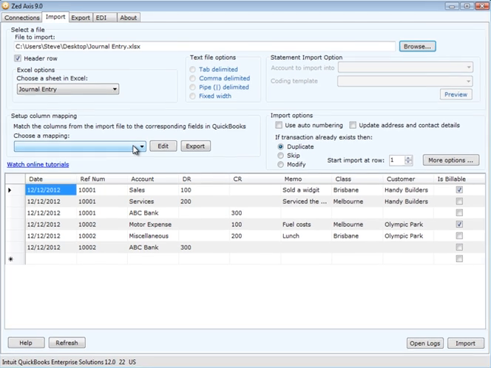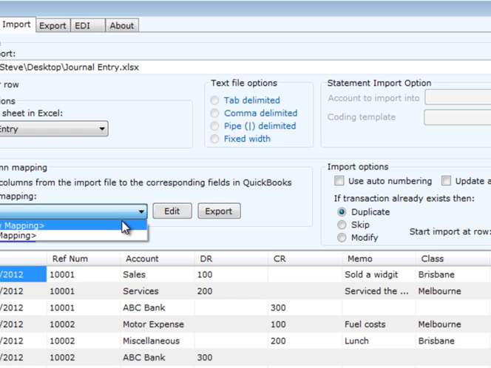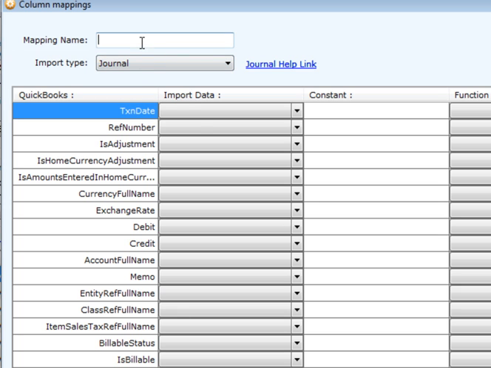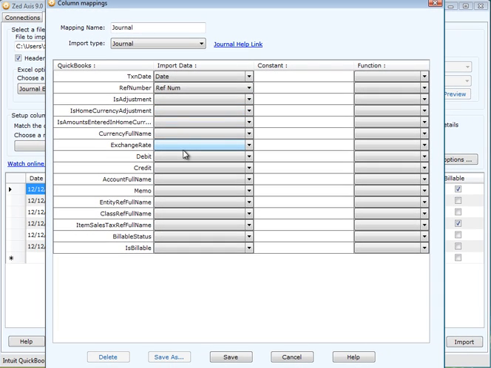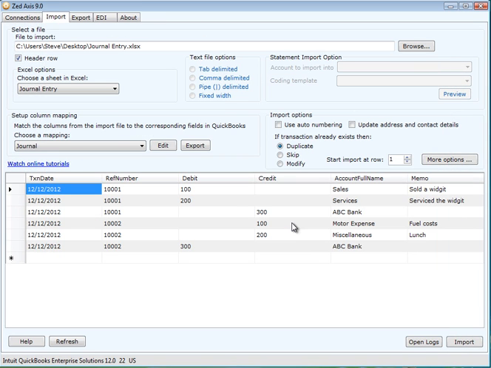So the second step in the process is to create a mapping. Now the mapping is to tell Axis which columns in the import file should be imported against the corresponding field in QuickBooks. So in this example, the date column goes against the transaction date in QuickBooks, the reference number against the reference number, and so on. So we'll save this mapping, and this can be used on subsequent imports.